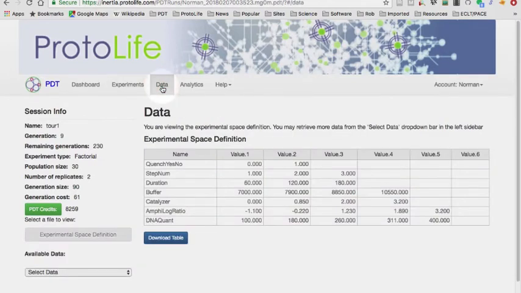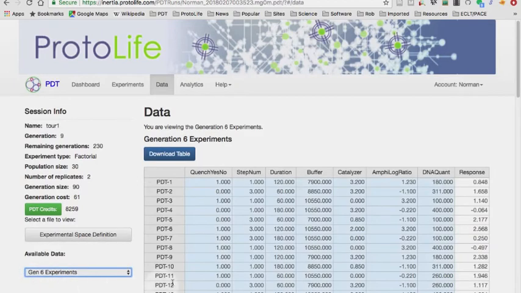One is this data tab, where we can see a historical synopsis of all of the experiments that we've been doing. We start with the experimental space definition itself, and this may be downloaded for your records if you like. And here we have available all the data from all the previous generations, and we can choose a generation, and that data will appear, including both the experiments and the responses. And these tables may also be downloaded for your records.